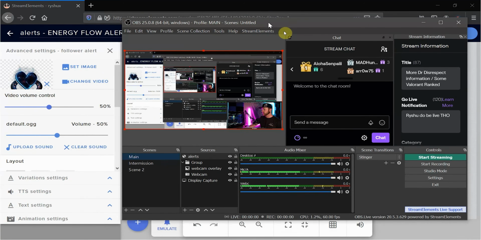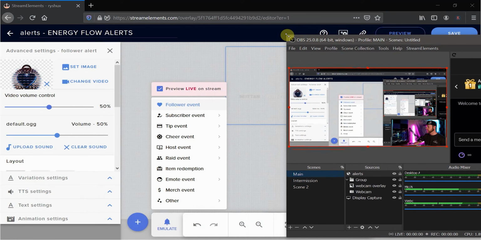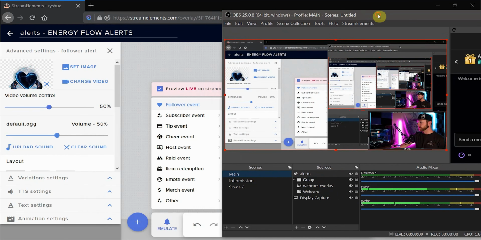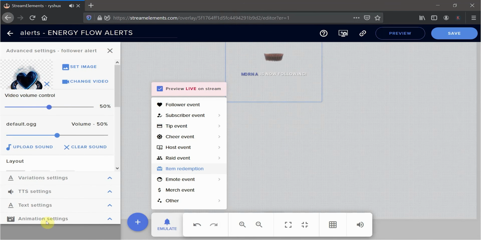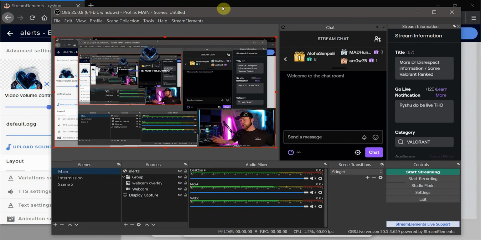Now if we just click over here, slide this over just a little bit so we can see the preview window. Let's make this a little bit bigger so it's easier to see. Click Follower Event, and then the alert pops up right there. And there you go, guys. That is your whole stream right there.